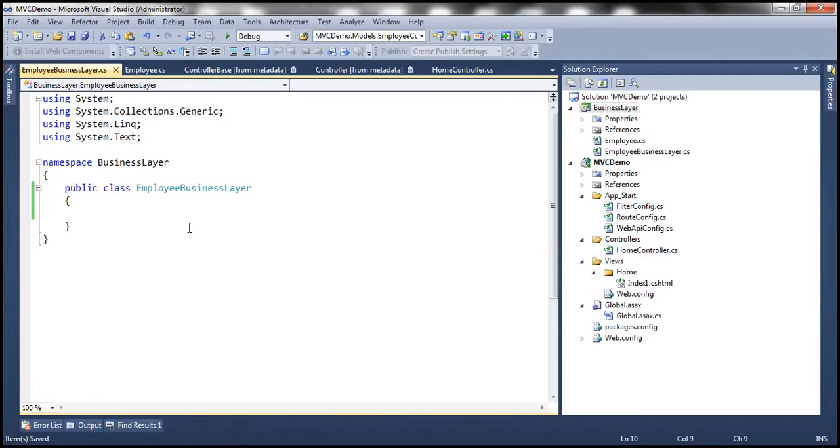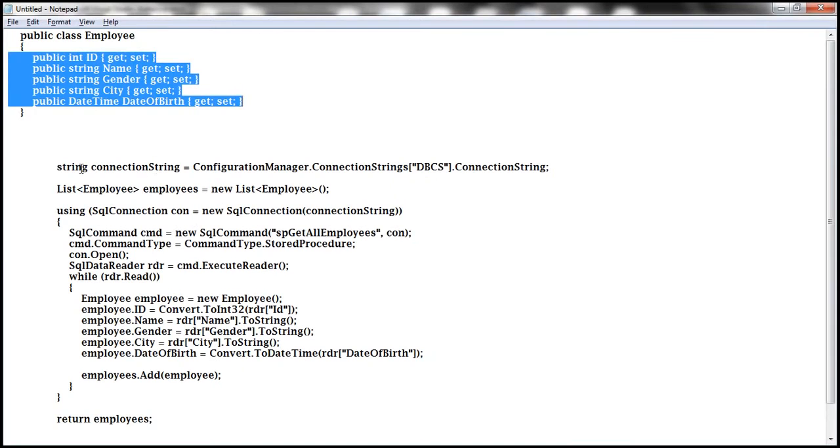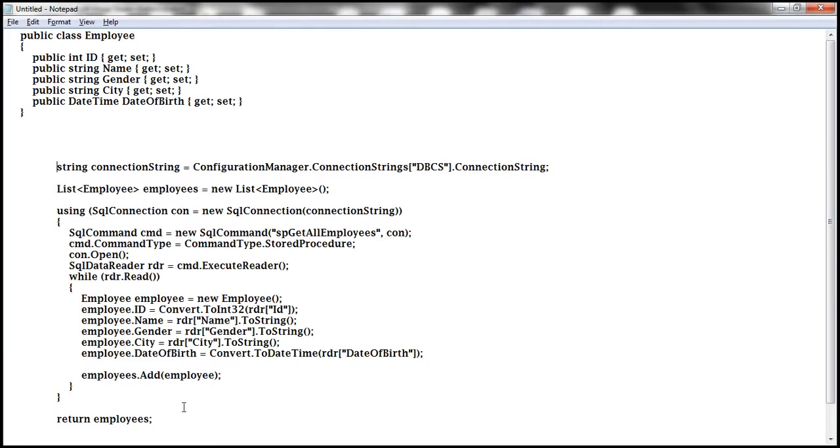I'm going to simply have some data access code, which is going to retrieve the data from the database table. But in reality, your business layer will actually call your data access layer, which will do the data access operation for us. But to keep this example simple, I'm going to include the data access code within the business layer. And just to speed things up, I have this code already typed because this is straightforward ADO.NET code.